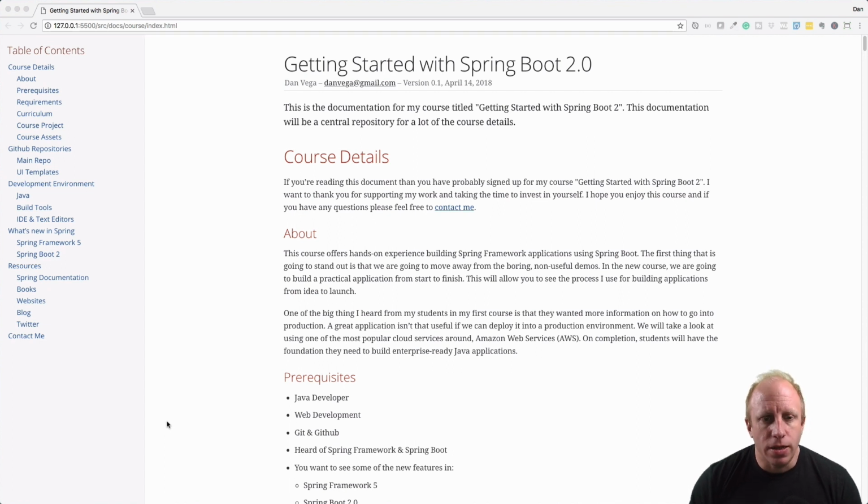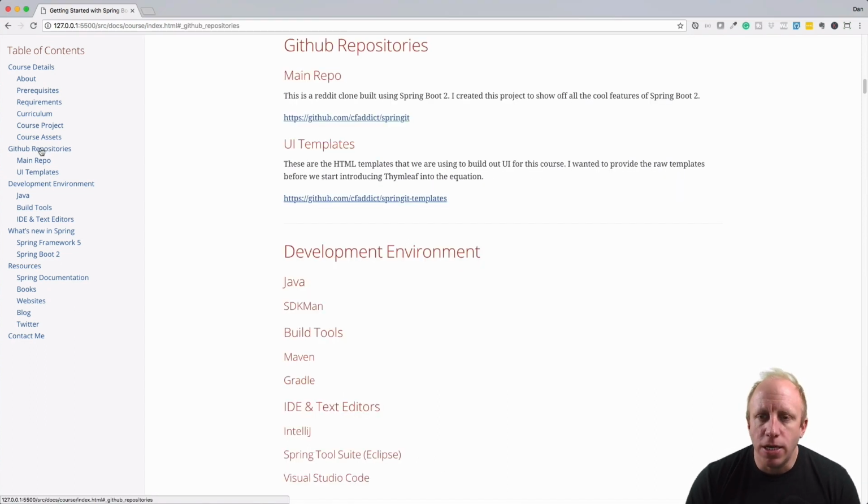So first, the documentation. If we go into the docs here and go over to GitHub repositories, there's basically two of them. There's a main repo and the UI templates. So we saw in the last section where we talked about the UI that we have some user interface templates. And these are templates that we're going to use to build out the UI for the course. And again, I wanted you to have the raw templates before we start introducing Thymeleaf into the equation. So those templates are a separate repo. And then there's the main repo, which is this link here. And you can go into there and find some more information about that.